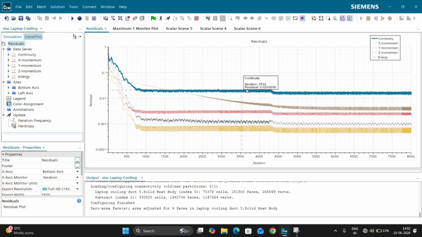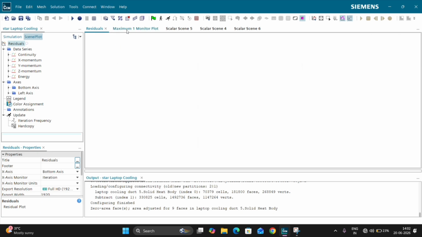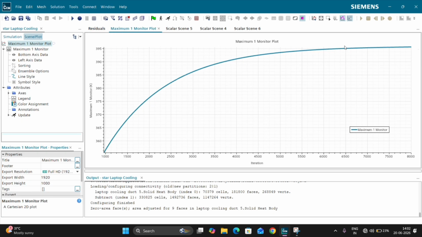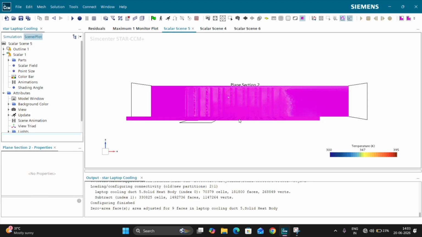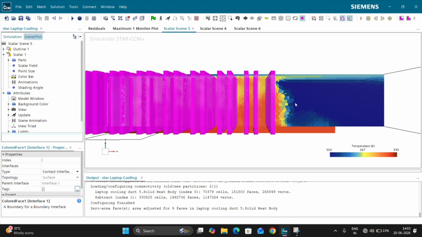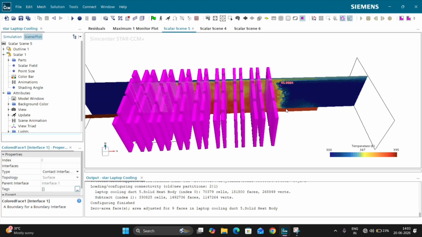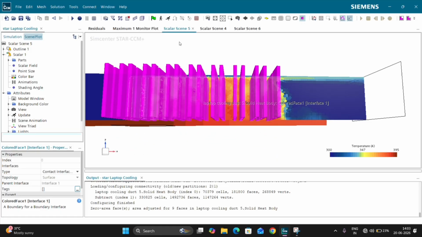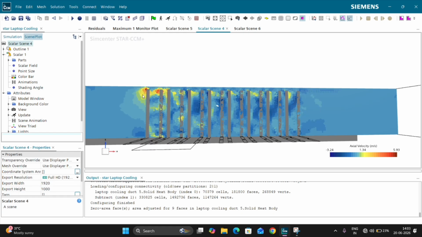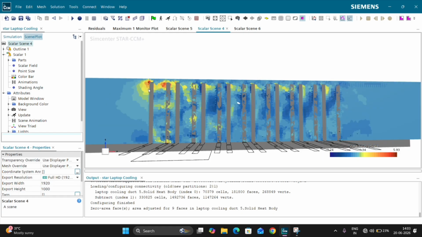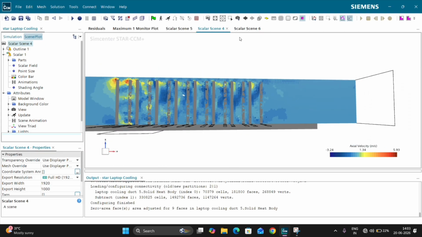Once the simulation is complete, we can see the residuals near the 100,000th iteration. We can see that for more than 6,000 iterations, it's 395 Kelvin. We can see the heat distribution. Yes, you can clearly visualize it. These are the fins, and these are the velocity contours. You can see how the velocity goes.